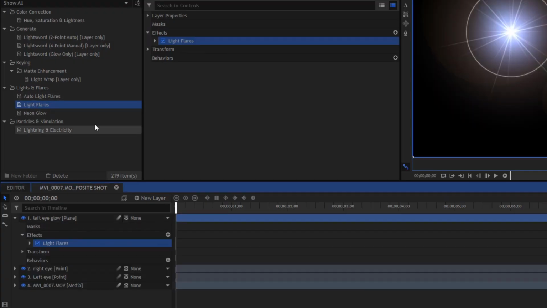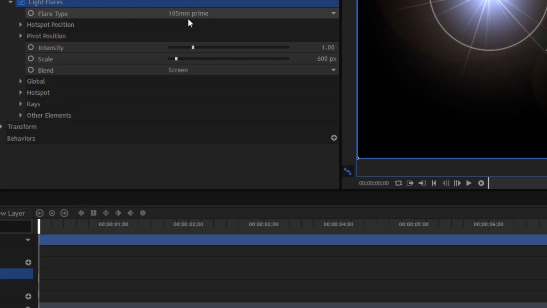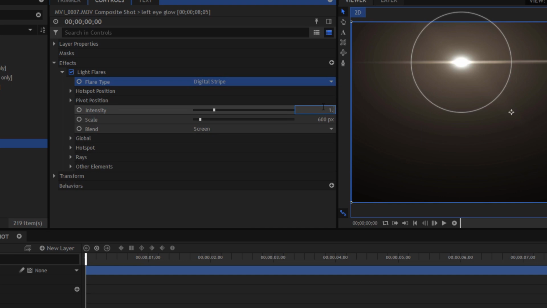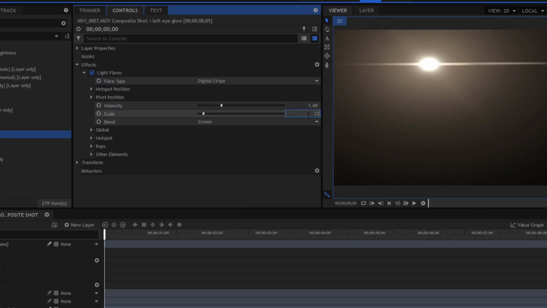So once we've got this new plane, we're going to go to the Effects tab and search up Light Flare and drag that onto the plane. Now this is where it gets a bit complicated, so feel free to pause it. Once we've added this lens flare, we're going to go into the properties of that lens flare, and the first thing we're going to do is change the flare type from the normal one to one that's called Digital Stripe. Then we're going to change the intensity to 1.4, and we're also going to change the scale to 220 pixels, so it really makes it a lot smaller.